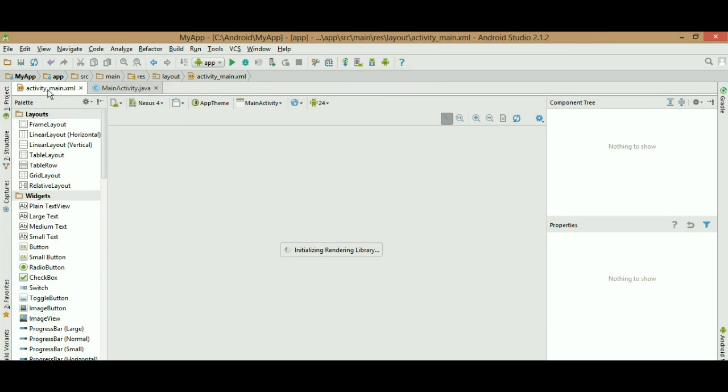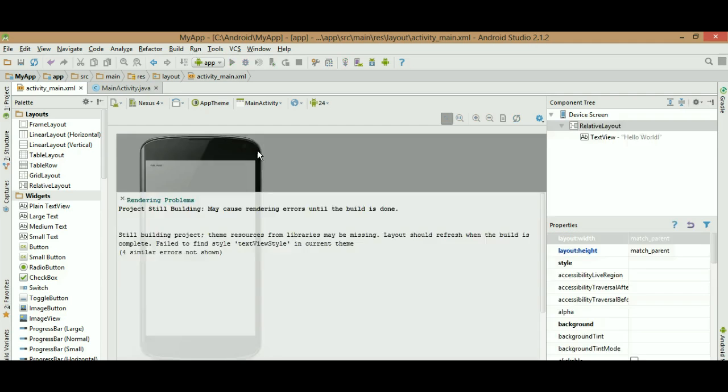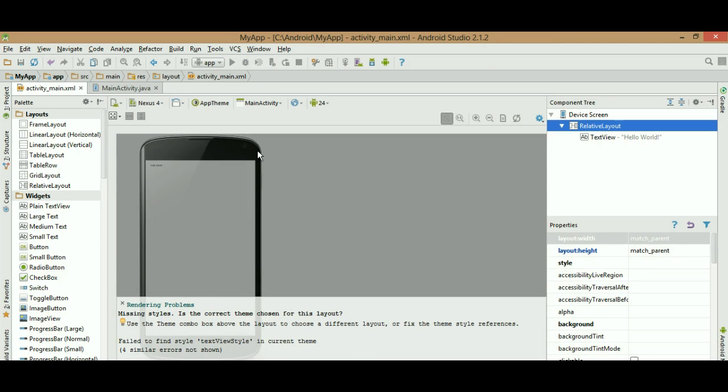When you go to the activity_main.xml, here you will see an Android device, most probably the Nexus phone on which you can run your apps. That would be your emulator. I will show you how you can actually create an emulator in your Android Studio. I will also tell you what things are necessary to download in order to run the emulator on your laptop or on your computer.